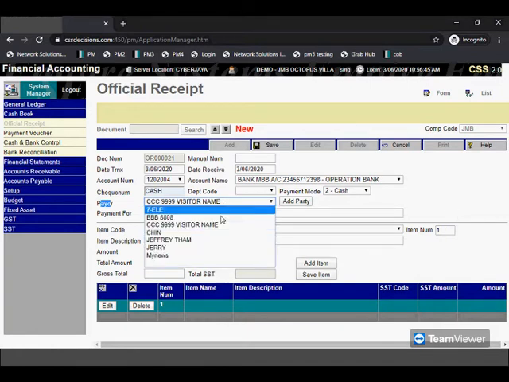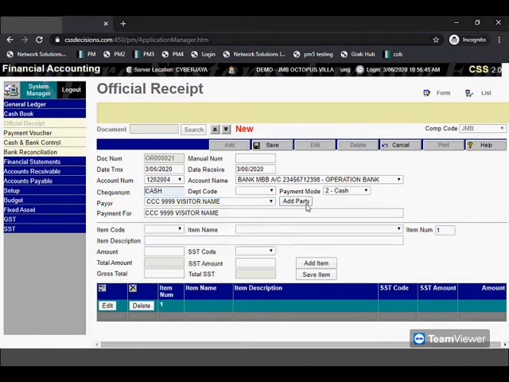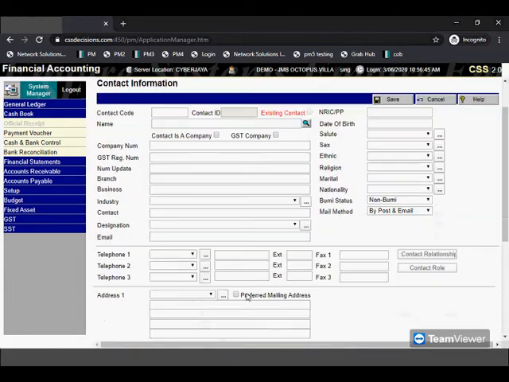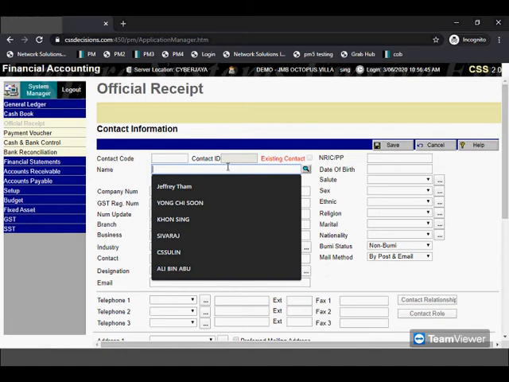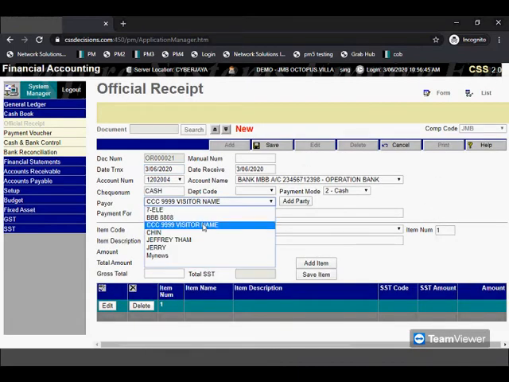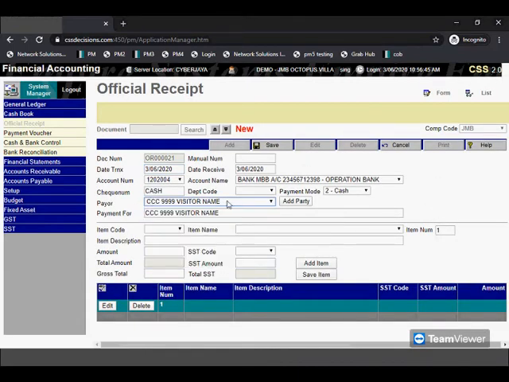If there is no record over here, you can press add party and then key in the information. But usually we just put the car plate number, or maybe the owner name with the car plate number, if we unlock the car wheel lock. Never mind, I will use the old record. This is the guy, and the payment is for wheel unlock.